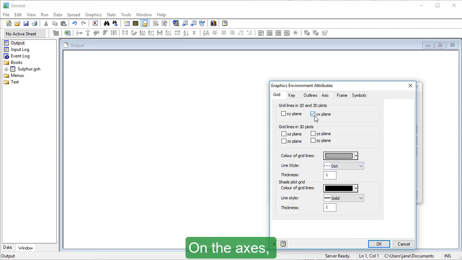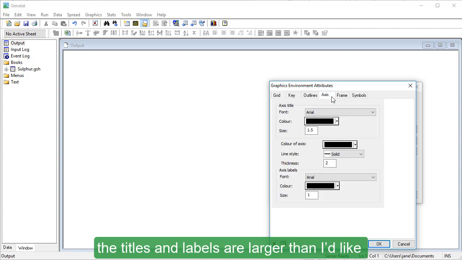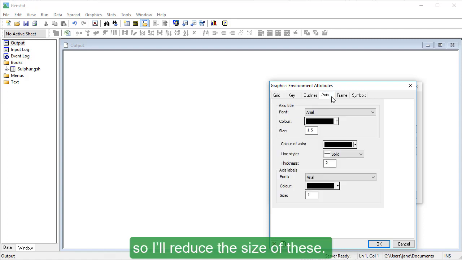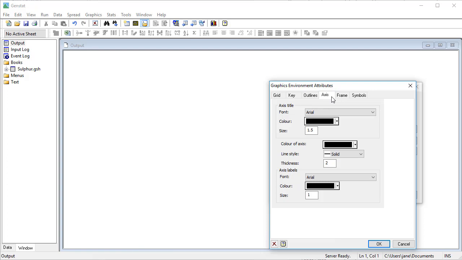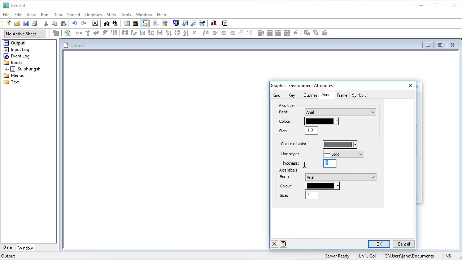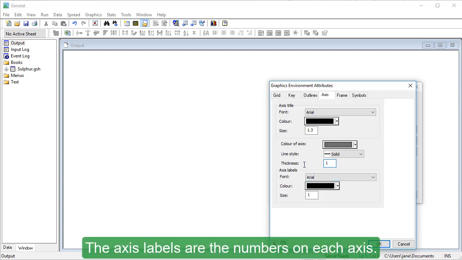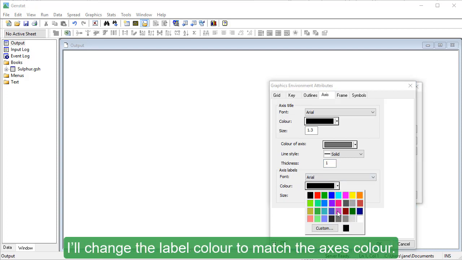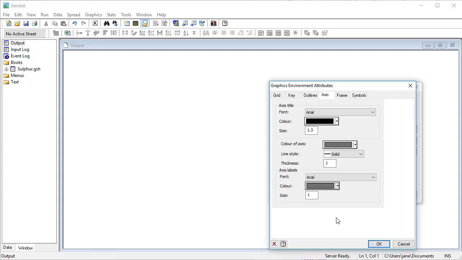On the axes, the titles and labels are larger than I'd like, so I'll reduce the size of these. Make the axis title smaller, change the axis color, and make the line thinner. The axis labels are the numbers on each axis. I'll change the label color to match the axis color.